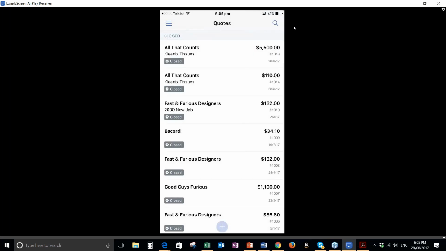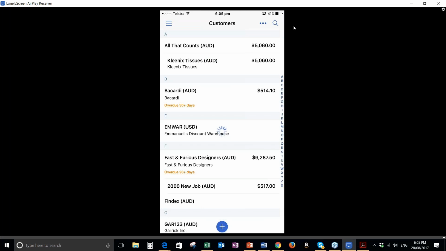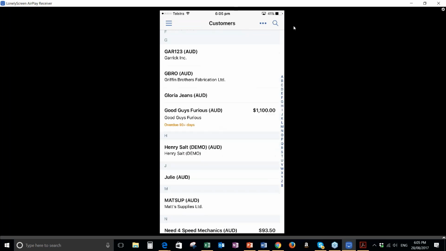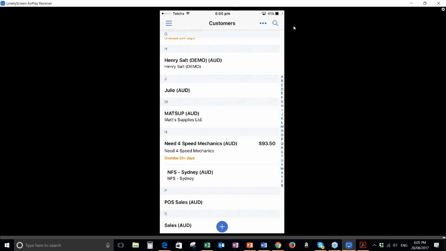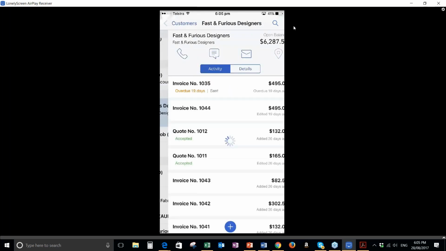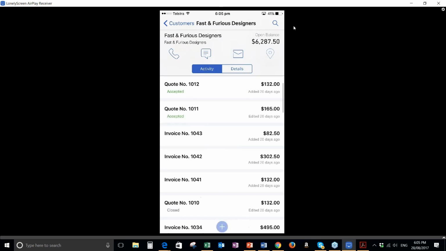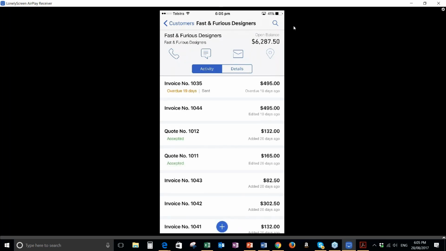So let's go back here, look at our customers. If you're out on the road and you need some information on your customers, their information is all in here as well. And you can see you're going out, you're visiting Fast and Furious designers. Well, hey, they owe you a fair bit of money as well. So you're informed, you're in control when you've got your QuickBooks app working for you.